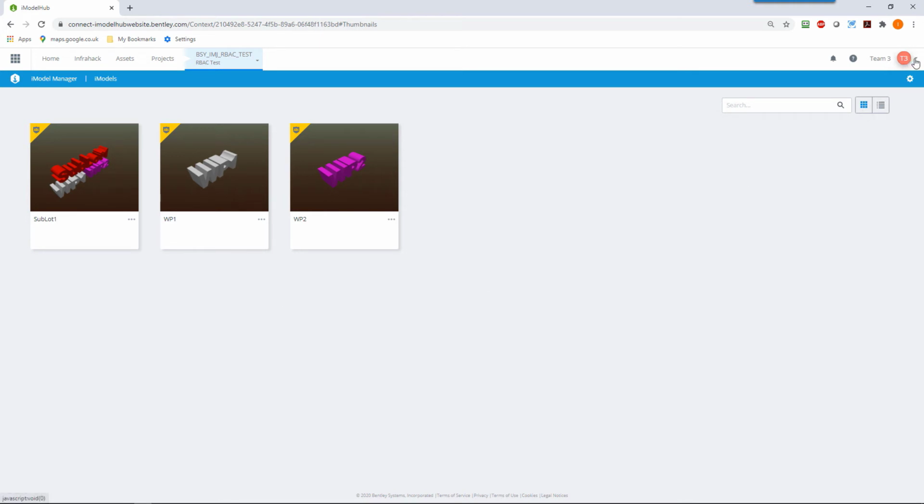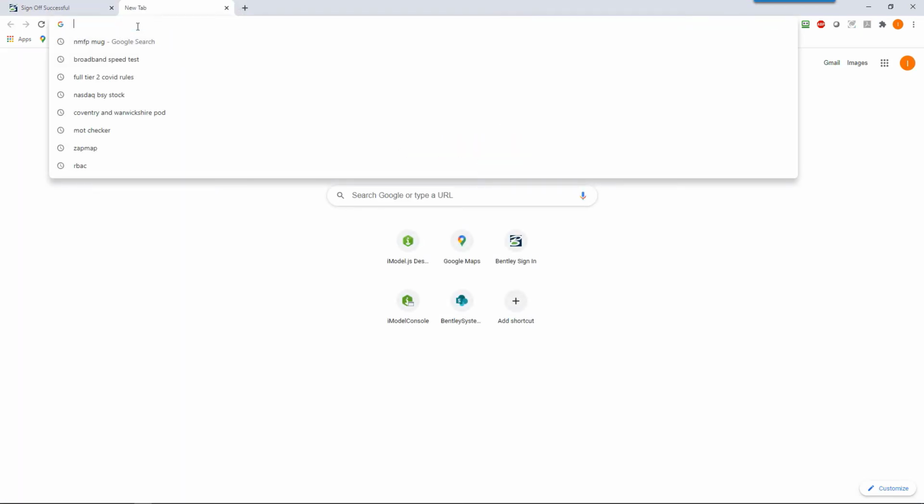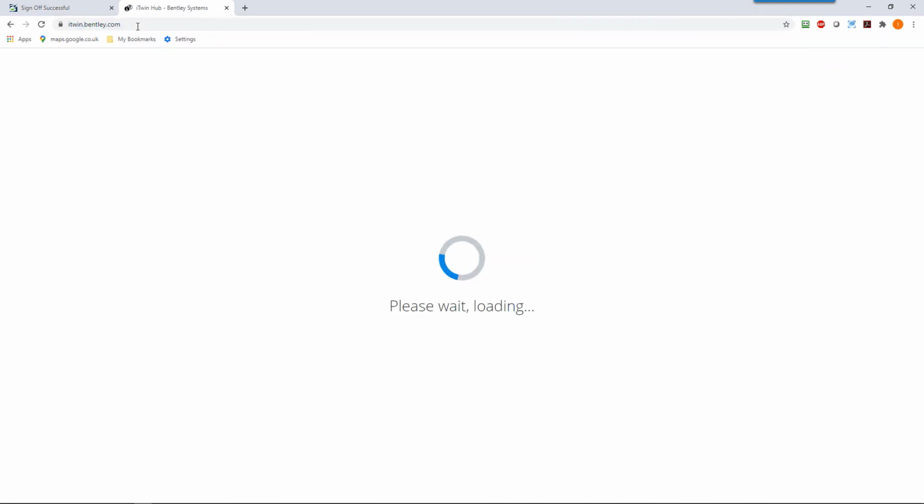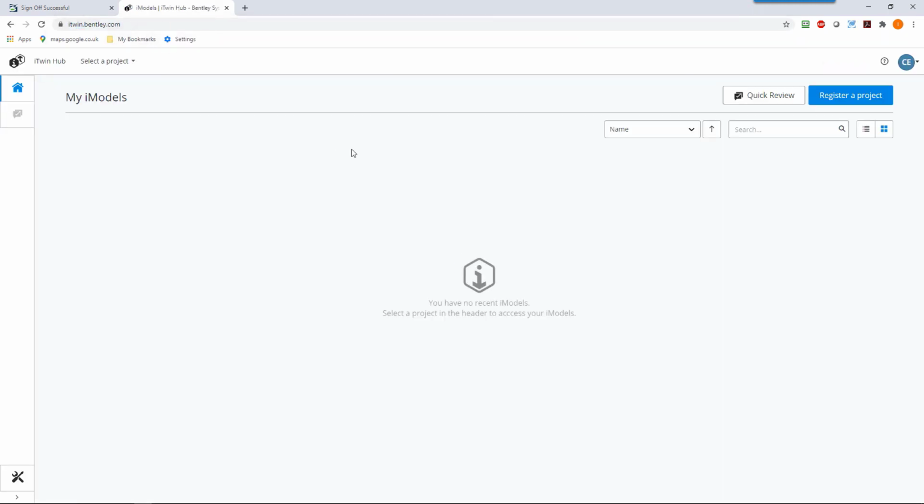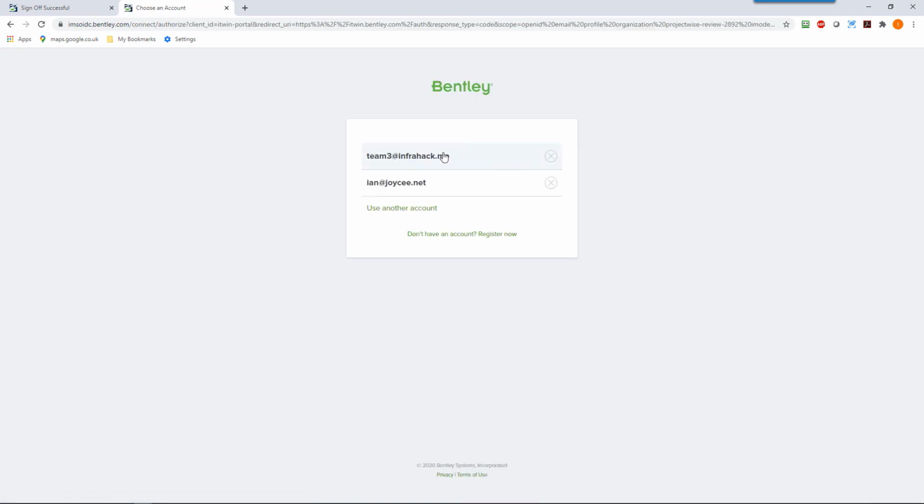So I'll sign out in here and just show you this, remembering, of course, that connect.bentley.com is a portal that's great for administering, making iModels, and doing access control. But perhaps it's more of an administrative interface. The interface that more users would get perhaps would be through the iTwin hub. So if I log in here, I'm logged in as another user here, so let's just log out of that and log back in.